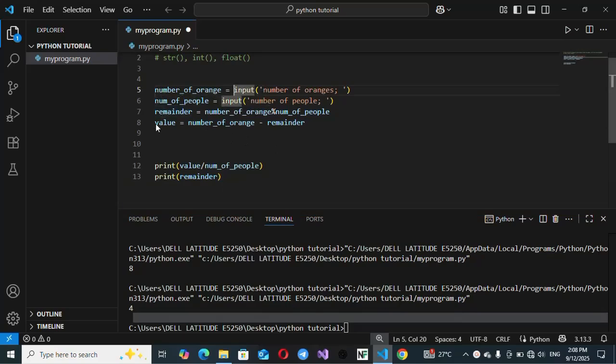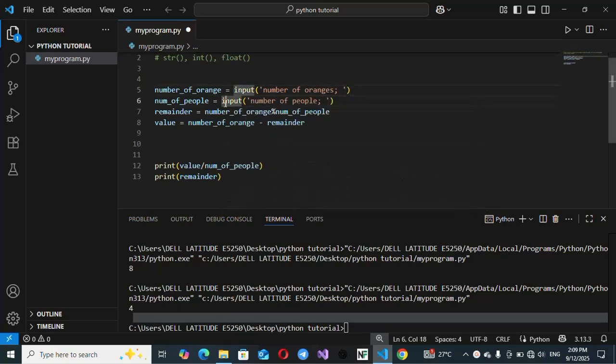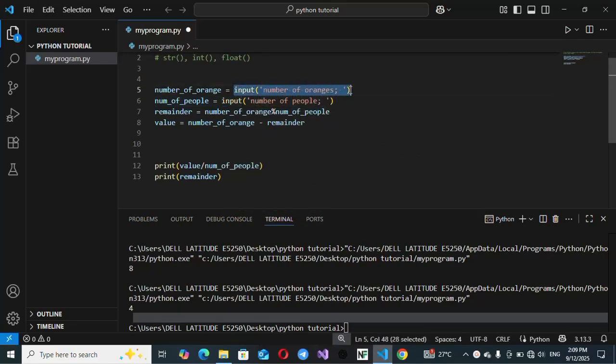So this value, let's see. So we are going to be needing a whole number here. Number of oranges has to be a whole number. You cannot have 7.5 oranges. Number of people also has to be a whole number. So for these two data types, we need to convert this input, which by default converts anything that is inserted by the user into a string. Okay, anything that the user inserts is converted into a string. So you cannot add string to numbers, divide string to numbers, or apply any kind of mathematical operation on strings.